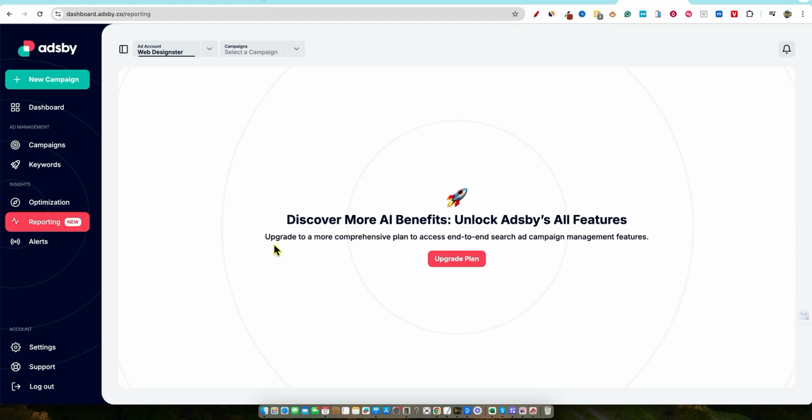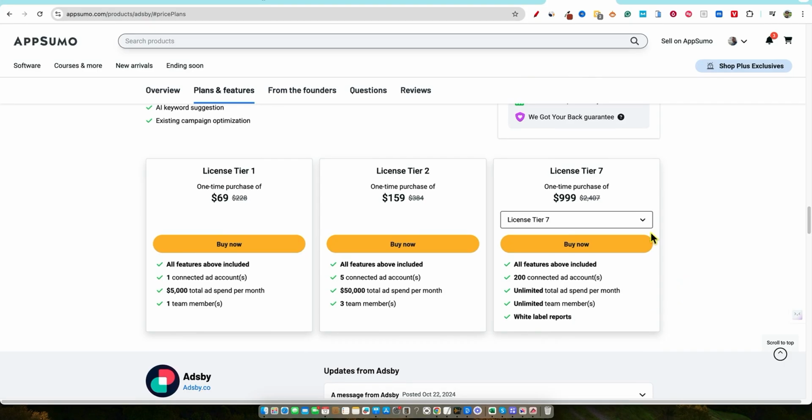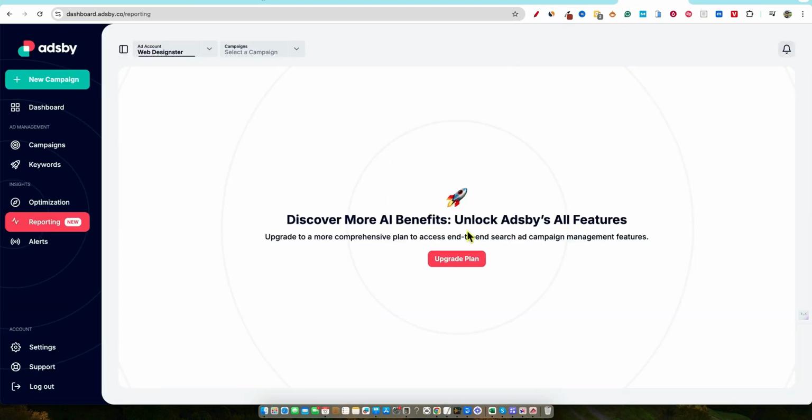You do have to upgrade to a more comprehensive plan to access end-to-end search. So this is the reporting. I'm not sure if that is something over here that we get. White label reports. So you have to be on, I think that's where the white label reports come from. You've got to be on license tier 3, I believe, to access the reports, if I'm not mistaken on this one.